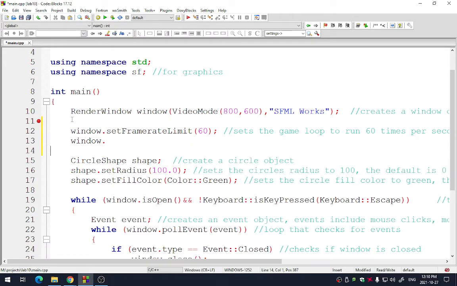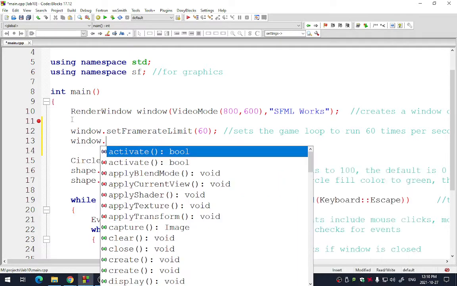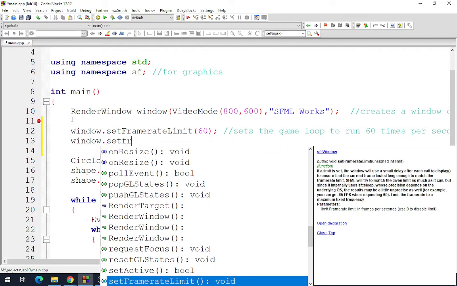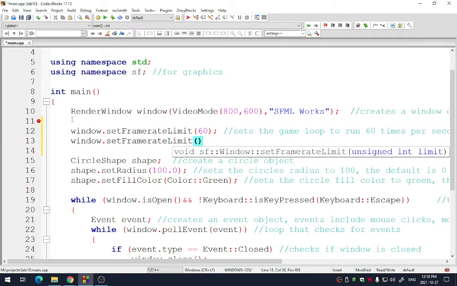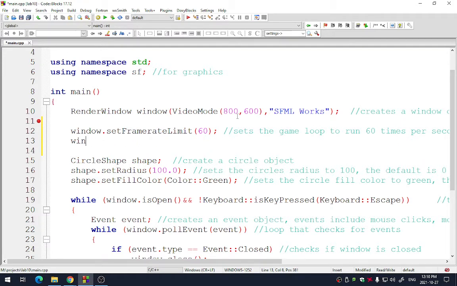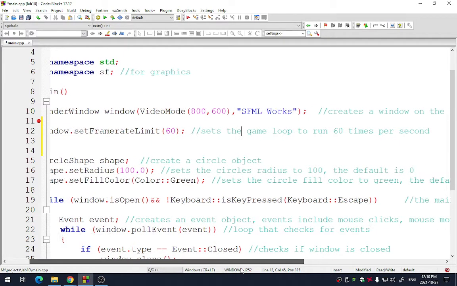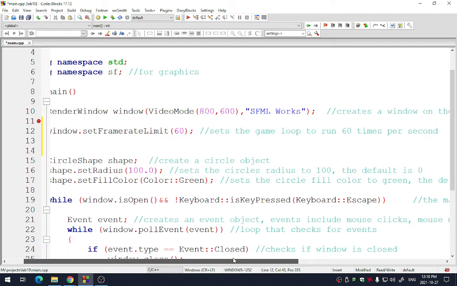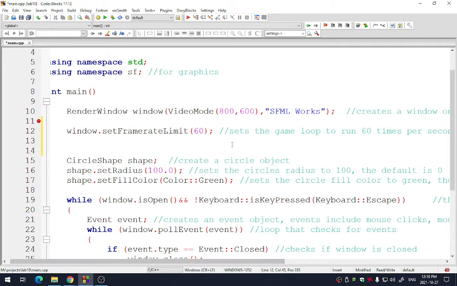The one we did have set here is one called set frame rate limit. So there's a command on the window variable called set frame rate limit. There we see it there. It's looking for an integer, okay? So I've typed in 60 on that line to say, make sure my window is going to try to run 60 times a second. Just a roundabout number, because most monitors in this lab refresh 60 times a second. Okay? This line of code, now we have another variable type. It's called circle shape. Okay?